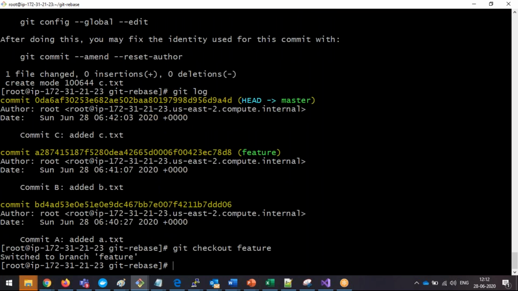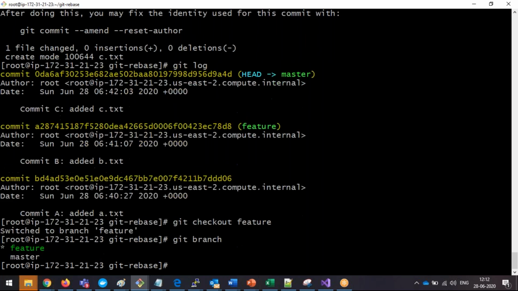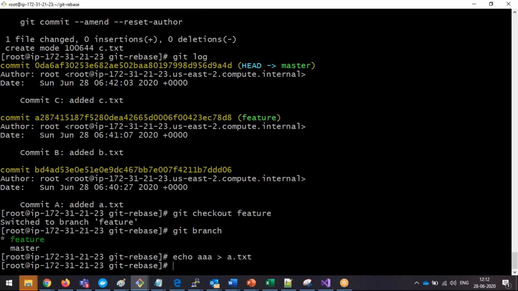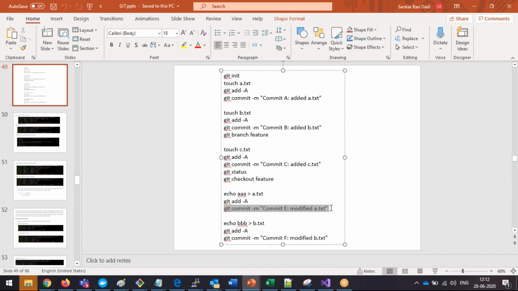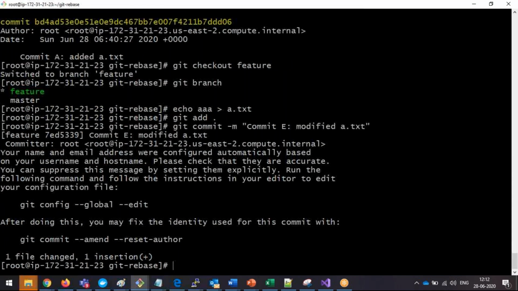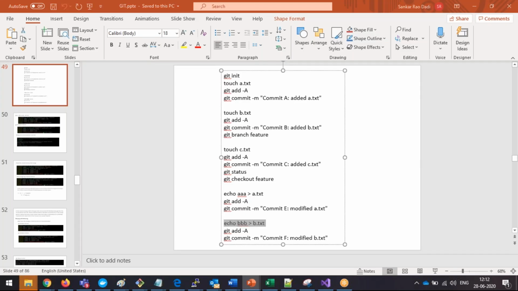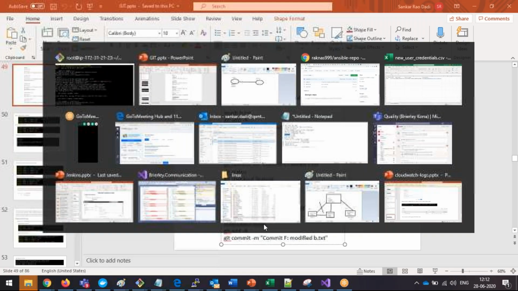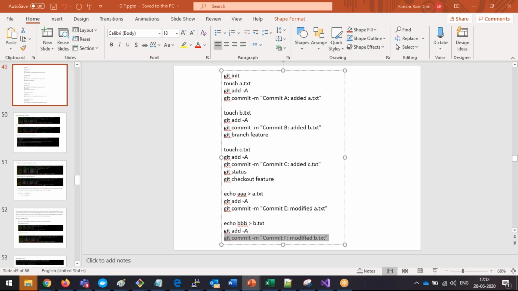So now git checkout, git branch, right? We are on the future branch. So now here I am trying to perform the changes on the future branch. So now here adding a line to the a.txt file, git add, then git commit, right? Then the same, adding a line to the b.txt file, then commit, add and save.